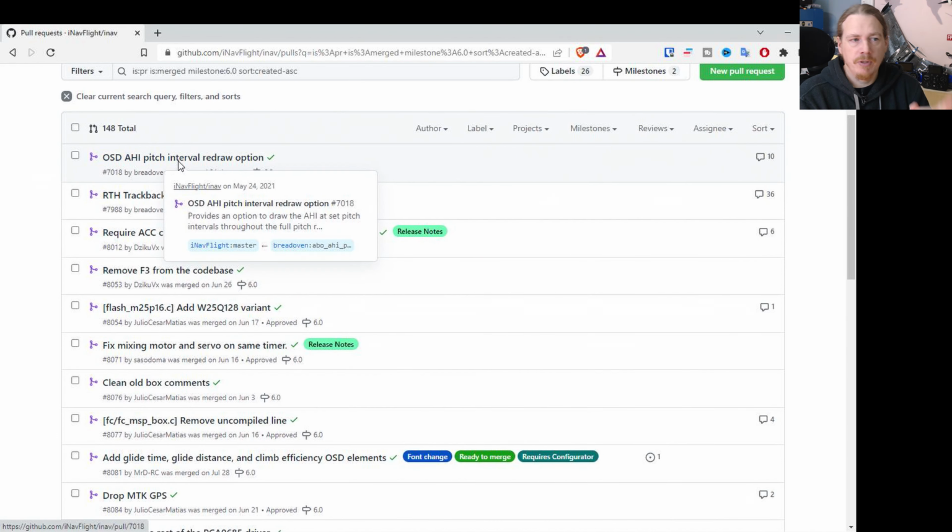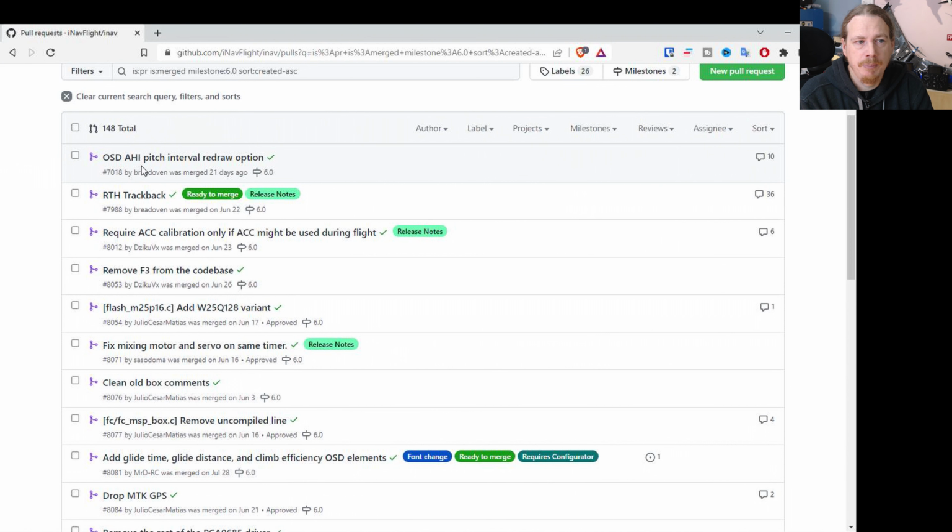Right, so some people might find this first one interesting, the AHI pitch interval redraw. What that will do is, instead of just having the one AHI, it will have staggered AHIs. It's almost like having a ladder like you might see on the FreeSky Pixel OSD, for example. So instead of just having the one horizon line, there's multiple.